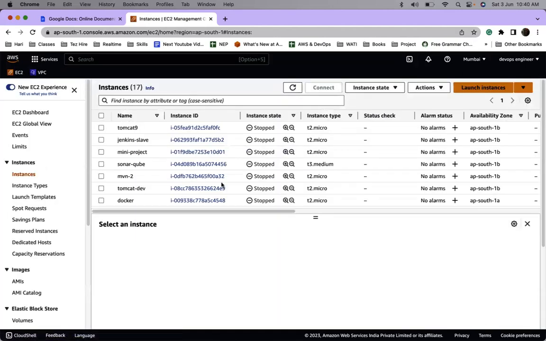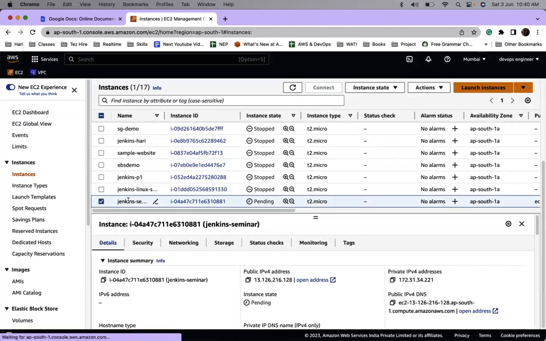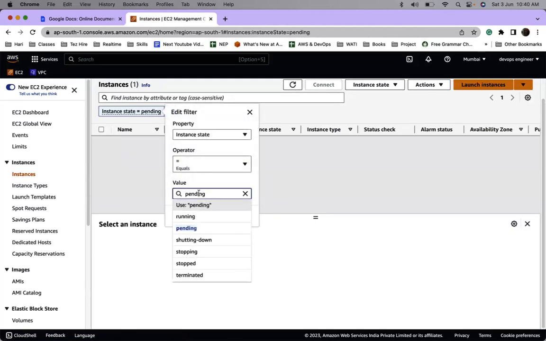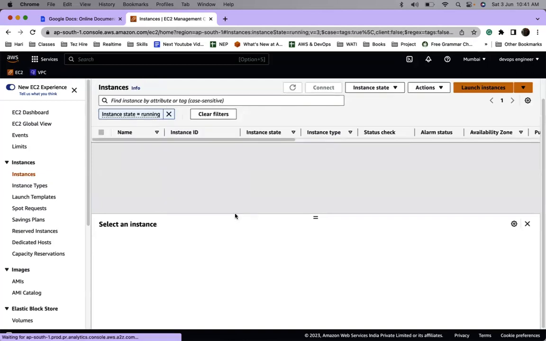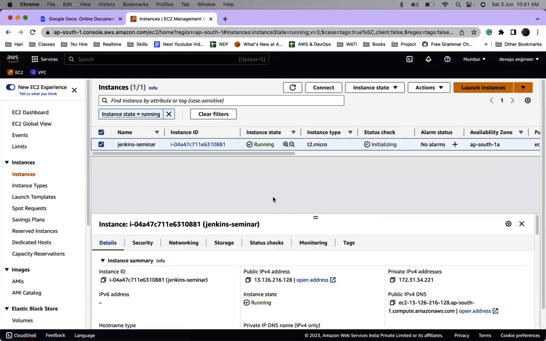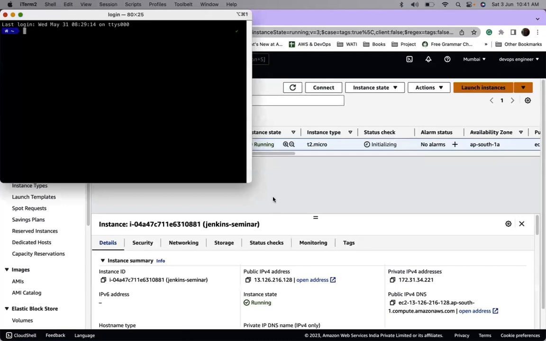So view all instances. This is the one we are interested in, right? I put a filter, not pending, I say running. See, there are 17 plus instances. I don't want to mess up my instance with all 17. So I add a filter saying state is running so that I see only my instance, right? So once you have this, open terminal.